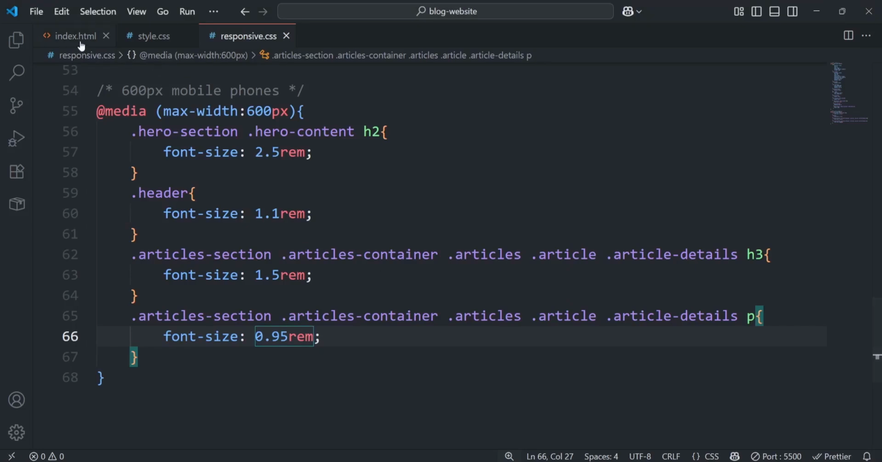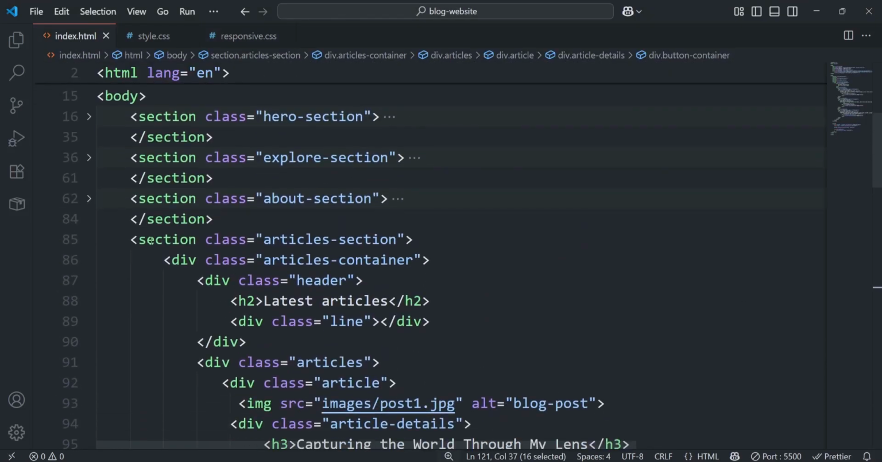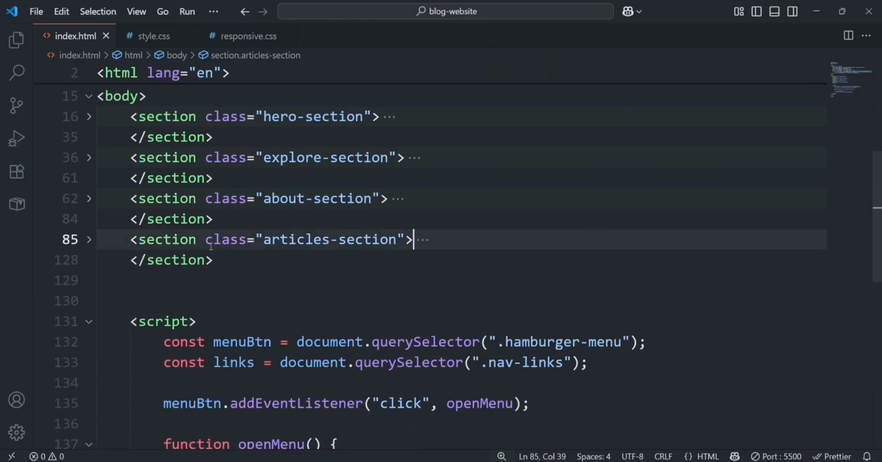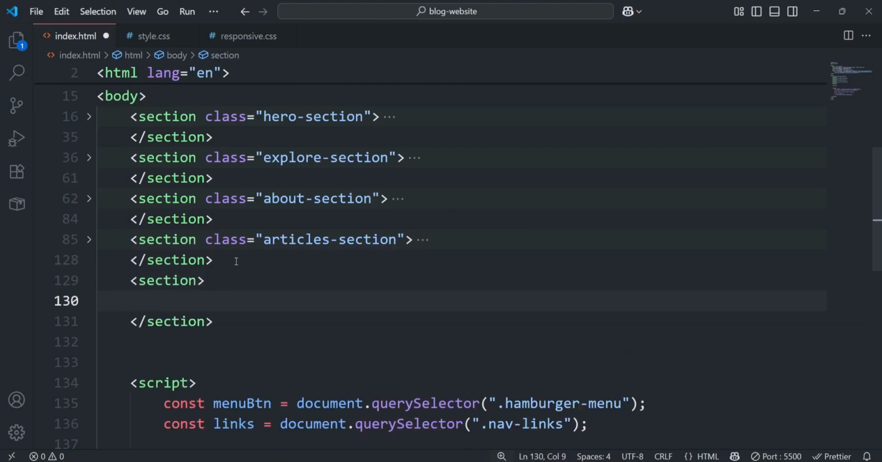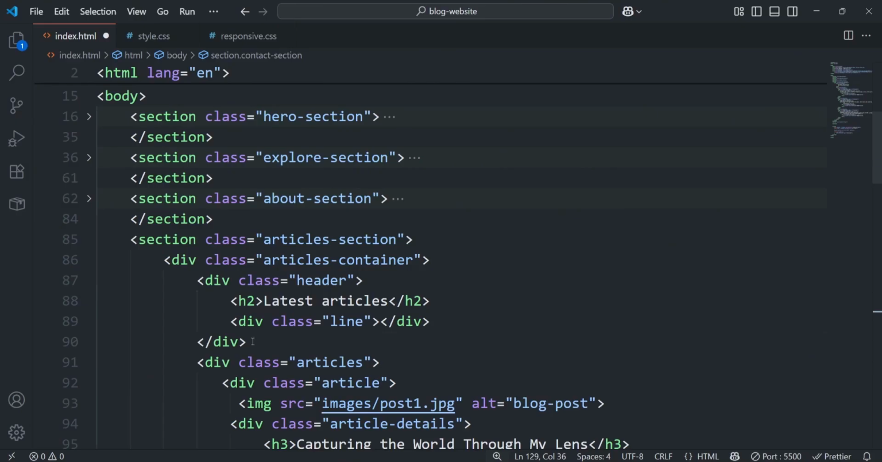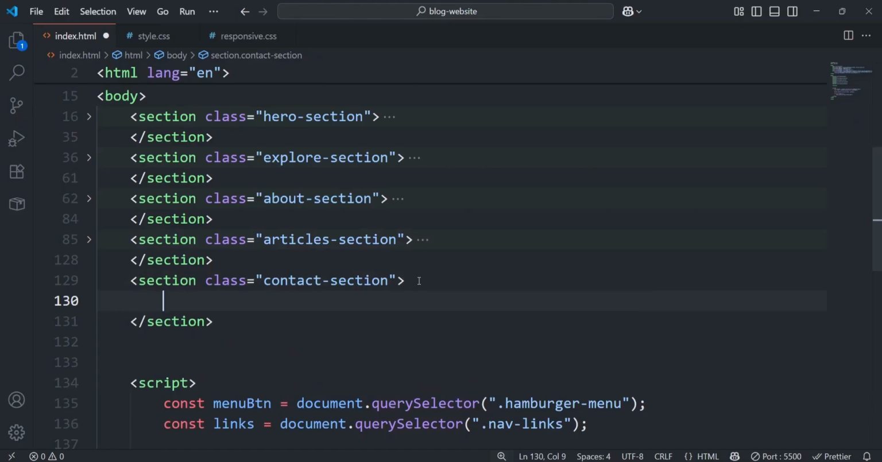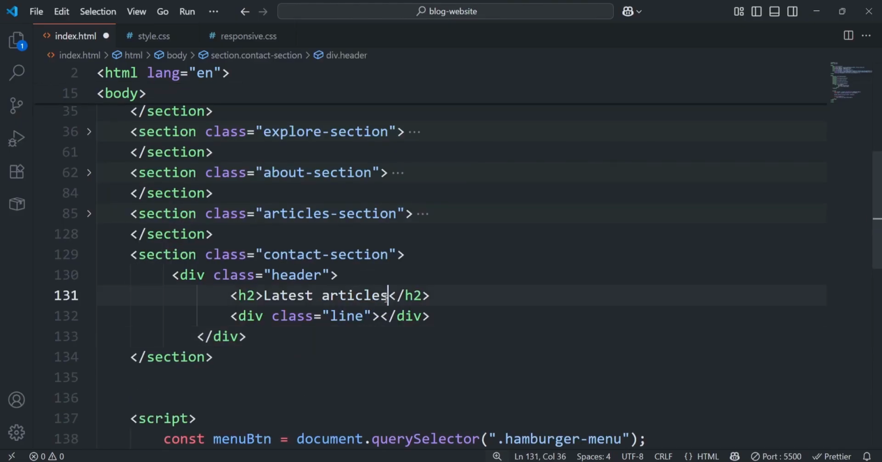So I'll go back to my index.html file. I'll just wrap up this section. Then I'll create another section. This section is going to have a class of contacts section. Then we just get that header from this other article section. Just get this header right here. I'll paste that right here, and I'll change this to let's get in touch.